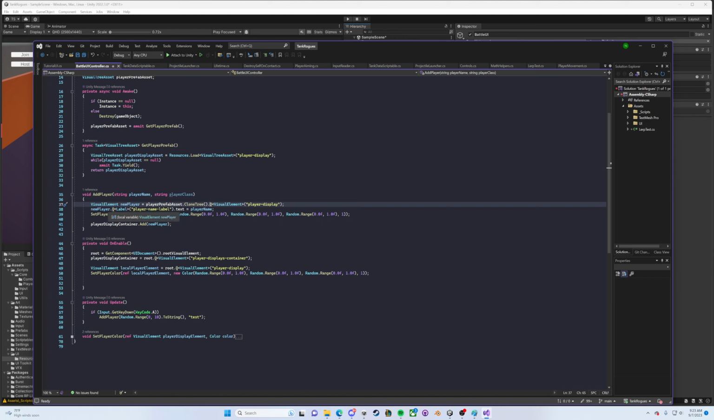So then I just set the text, so new player, and query for a label of player name label, and we set that to the player name, which we're passing in as an argument. So that's just going to be a random int from 0 to 10. And then I just have this function to set the player color, which I will show you just so you can see how to set that kind of stuff. And then with the player display container, we call player display container.Add that new player visual element. And that will add it as a child.